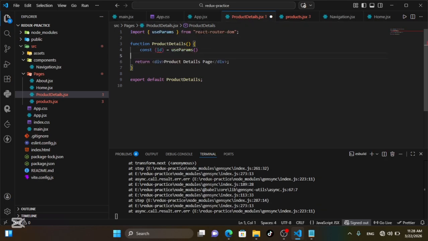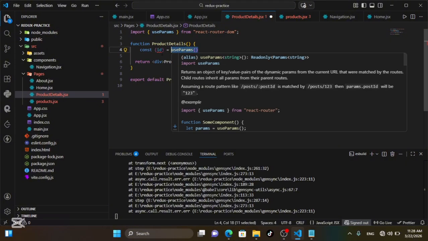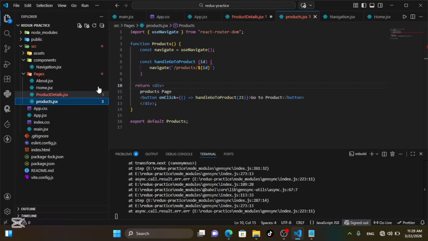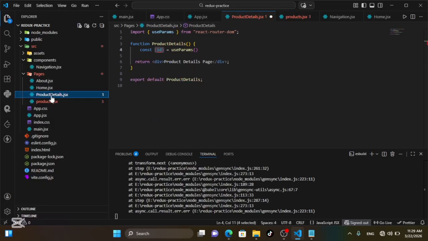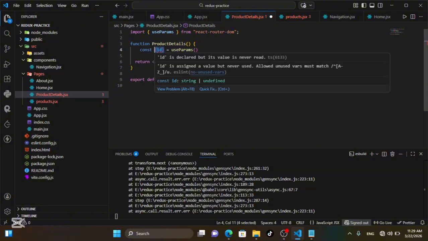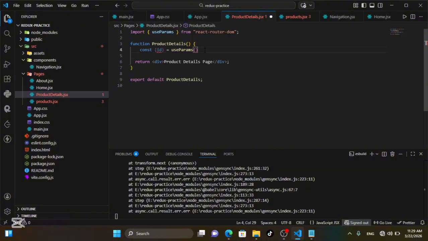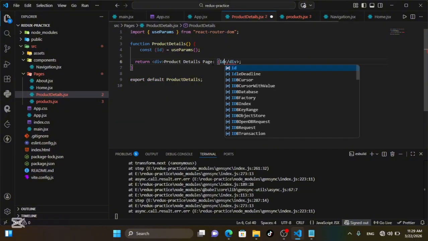This hook right here returns an object, and I'm passing in ID, remember, from the products, and you can see here the ID. What I'm getting here is my own ID that was passed in. So I'm destructuring that ID, and what I want to do simply for now is just render the ID here.